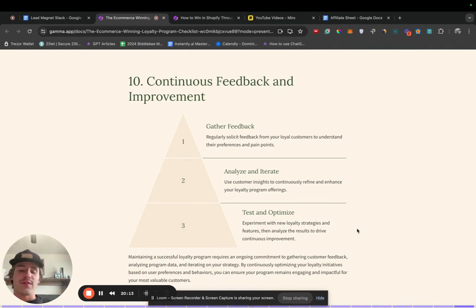Always optimize. Again, if you've ever seen me before with any sort of video or any other PDF that I've made, this is in every single one of them. You always want to be optimizing and testing. E-commerce is never a set it and forget it game ever. You always have to optimize. So same goes with this.